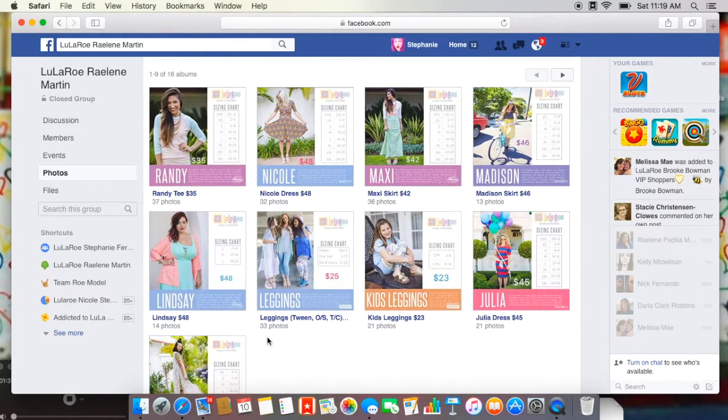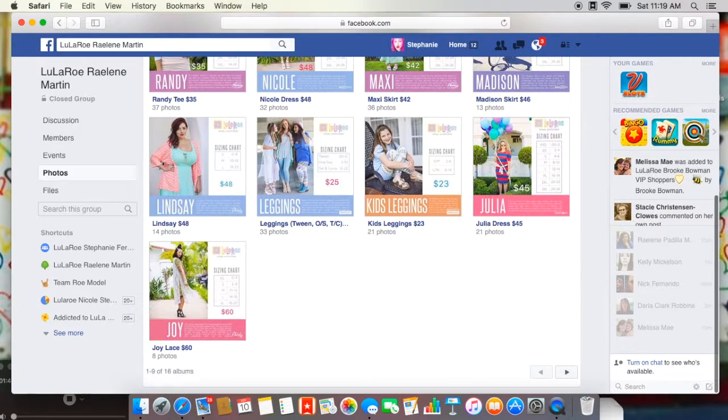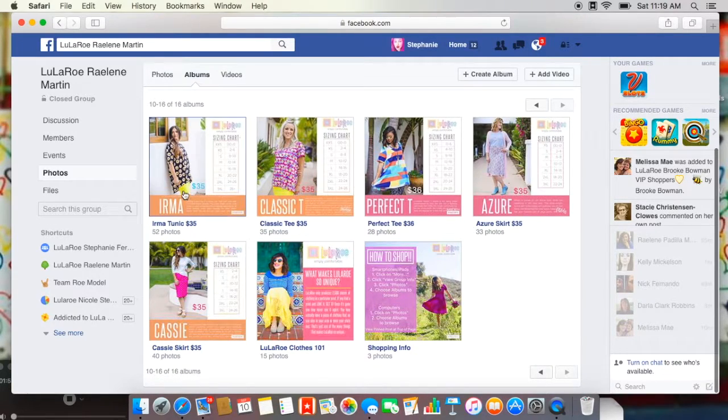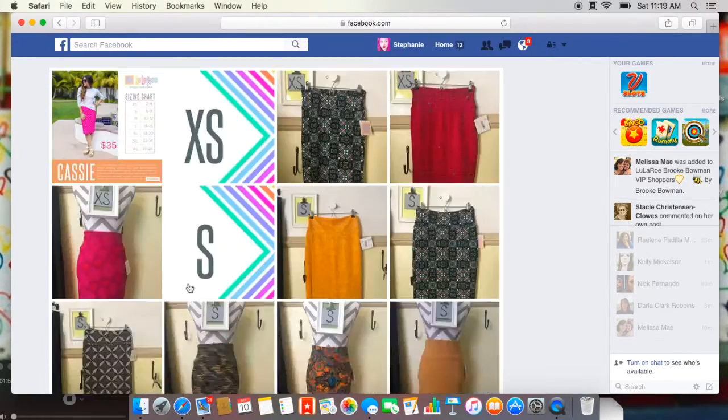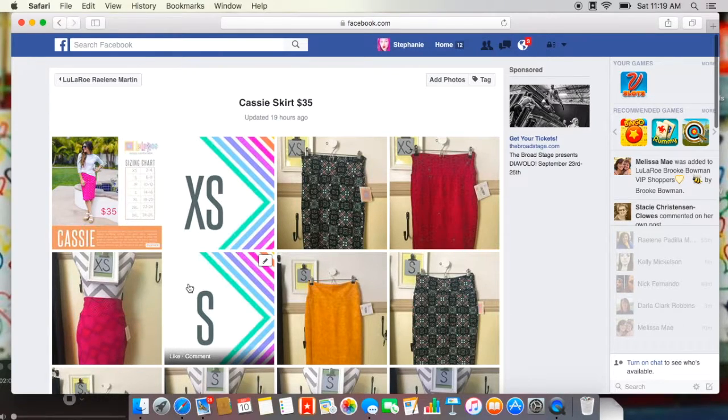Maybe you want to buy a Cassie. You don't see any. That's because this is only showing albums 1 through 9 of 16. So you have to slide over to the other side, click the arrow. Here's the Irma, the Classics, the Perfect, the Azure. Albums 10 through 16 here. Here's the Cassie. Go ahead and click on the Cassies.